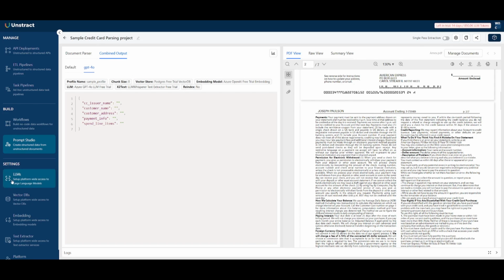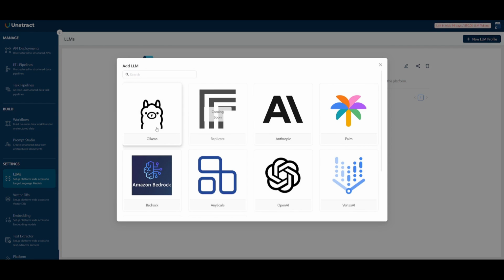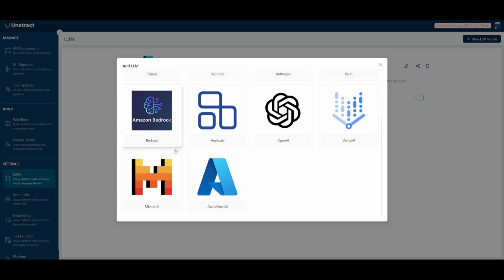And this is with various models, and you can set this up with GPT-4 Omni as well as new LM providers. You can select between even Ollama as a local model. You can also support Anthropic for this. You can even utilize many of these other providers. And that's the great thing about Unstract.